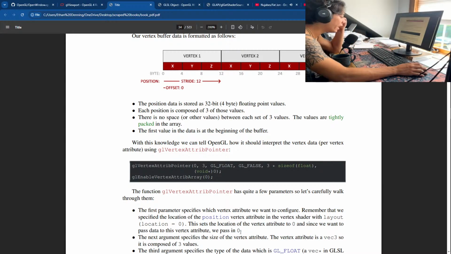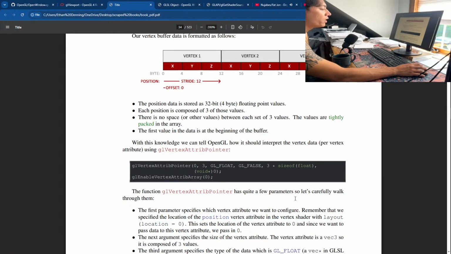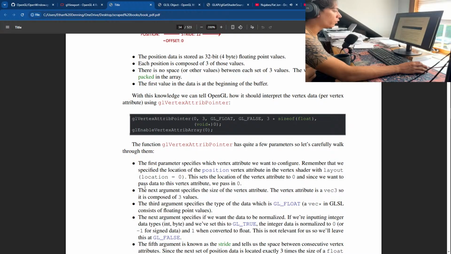Oh, I get it. So in this layout location equals 0, I'm gonna regurgitate what they said, but we specified where we want. Okay, so if we want to reference the position data in this function right here, the GL vertex attribute pointer, we can access the specified location data at 0 because that's what we set. Okay. So that makes sense. And what comes next, the 3?